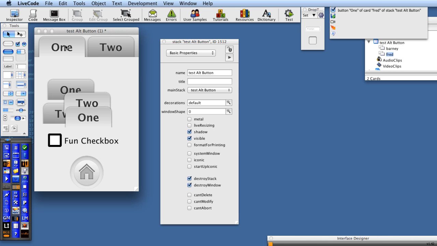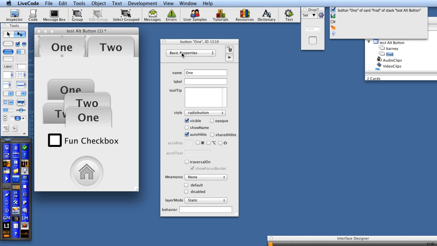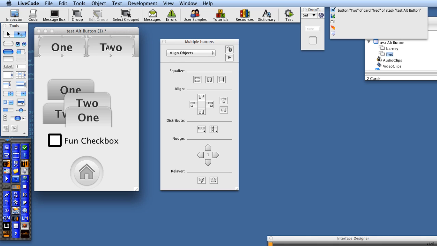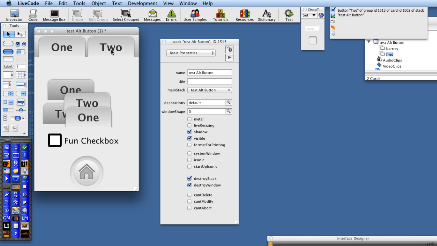Okay, so now if you click on them, you'll see that they all kind of work, but kind of don't work. The reason why is because we need to group them, just like regular groups. If we group them, now only one can be highlighted at a time, and they work fine.